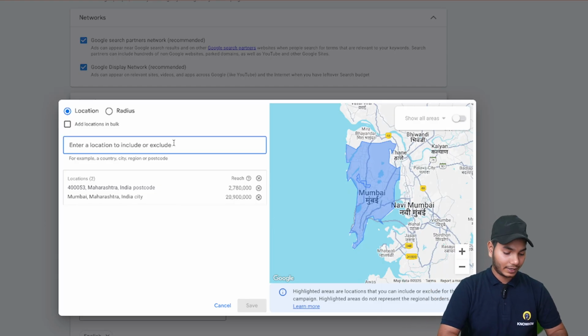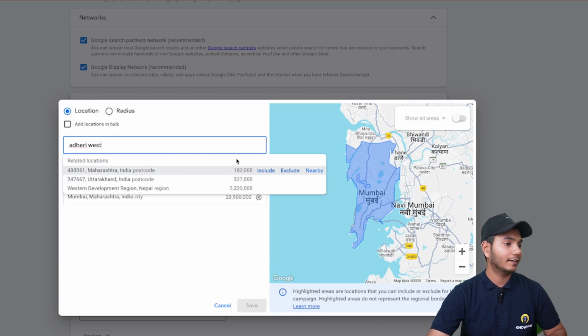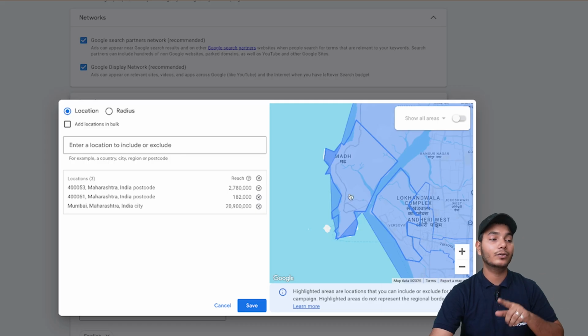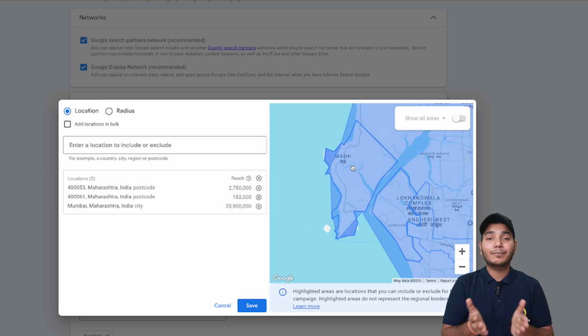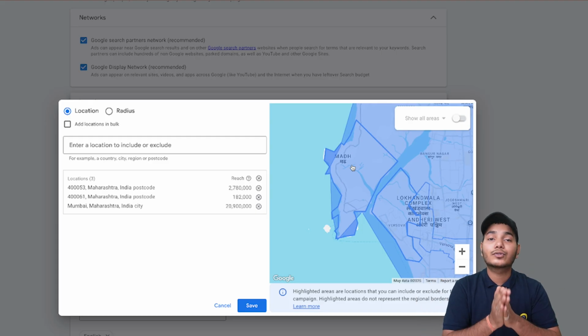Okay, so let's write Andheri West, and it will show you the postal code and the pin code of that area. Then we'll click on include. Now as you can see, it is specifically showing you that area and the locations where it will show the ads. What it means is you can target nearby by postal code also. So now your ads will be shown at this particular location, right?